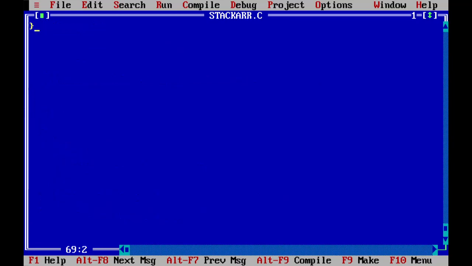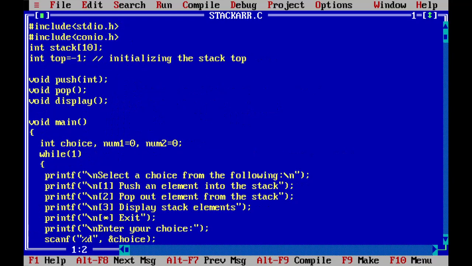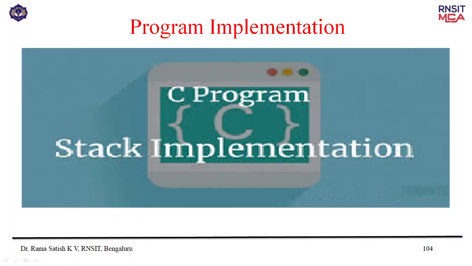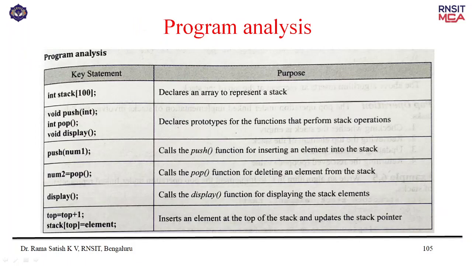We have implemented the stack using an array. You can see I have created an integer stack of 10, which is nothing but an array. So I have created an array for the stack, and we have implemented this stack. That's all for today's class. Of course, in the textbook he has taken a stack of 100. 100 is a very big number; to demonstrate, I would have to insert 100 elements. That's why I have reduced it to 10.